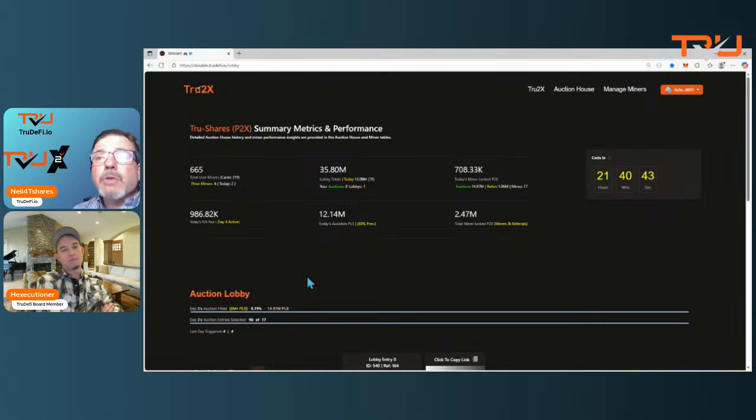You have twice as many tokens when it's over. You got your 2X, and if the price goes back up to where it was, you doubled your money. If it goes past that, then you double your money plus whatever it goes up. So I think Smo put in there 2, 4, 8, 16, 32. That's exactly right.